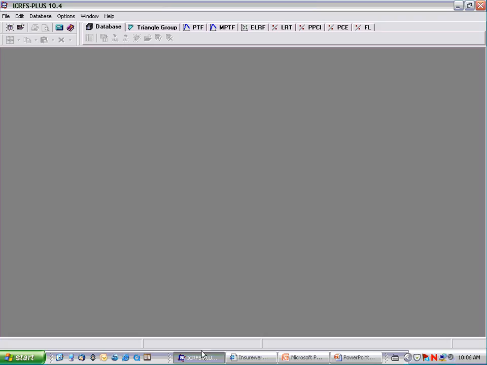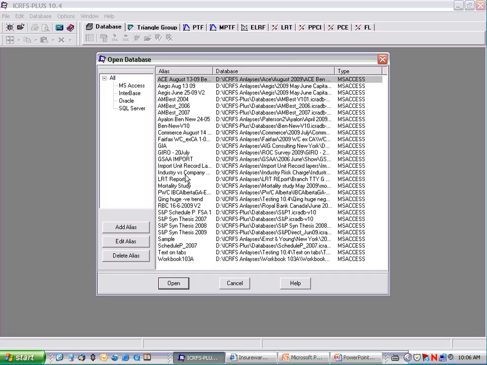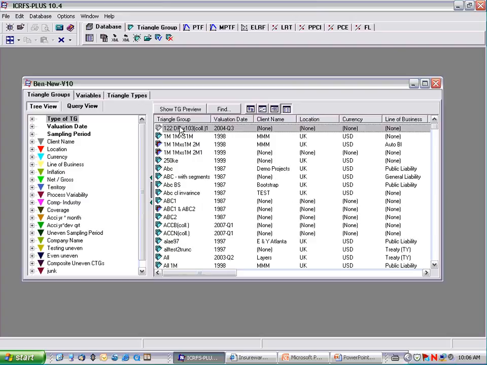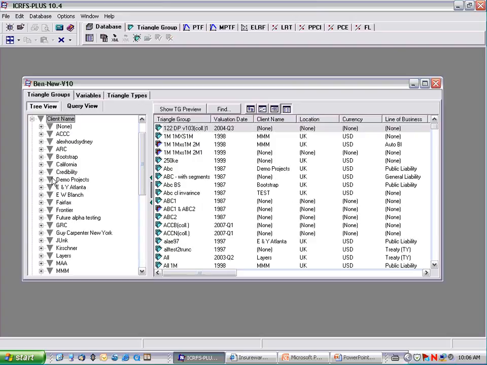In this video, chapter 1.2.1, we're going to study the LRT module of ICRFS Plus. LRT stands for Link Ratio Techniques. Let me open my standard database, and let me go to a particular triangle group, which I've called Mack.